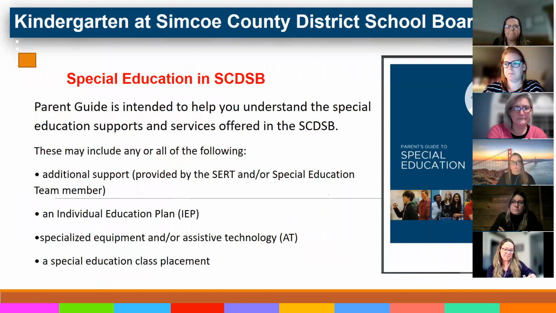When we're talking about special education in Simcoe County, my number one recommendation, again, is to go to the staff website or the public website and then go to elementary and then special education. What you'll find is this booklet that's shown on the right, and it will answer all of your questions about special education in Simcoe County District School Board, including whether or not your child might need to receive some additional support, either by a special education teacher or an educational assistant, whether they might need an IEP or individual education plan after following the tip in the kindergarten, some specialized equipment and assistive technology, whether that be for hearing or vision or accessing the curriculum.